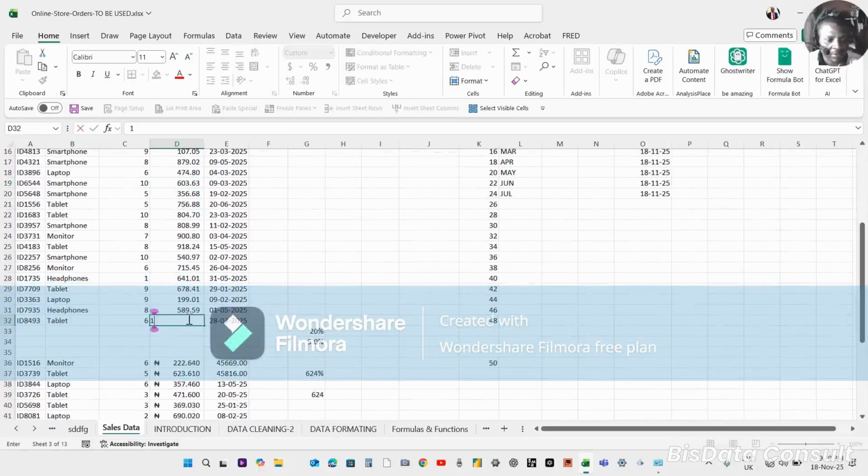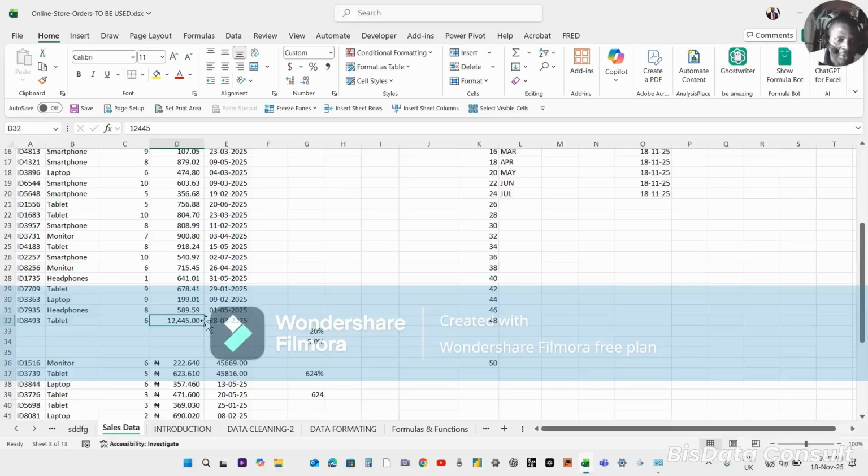Let me change this, for instance, to something of more than 1,000. Okay, can you see this? You see it automatically puts the 1,000 separator. That comma is what we call the 1,000 separator. So when you want your number to appear in two decimal places, and automatically have a 1,000 separator if your number is more than 1,000, you use this comma formatting style.